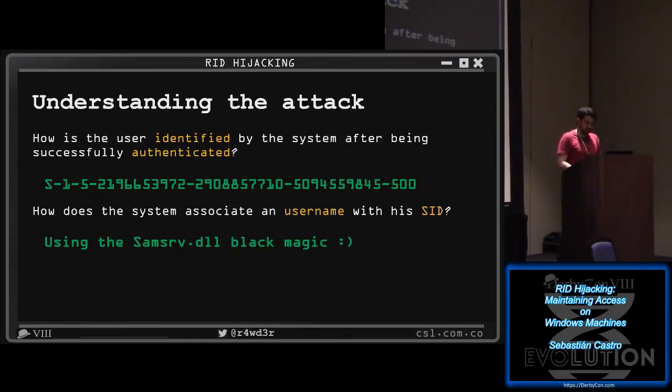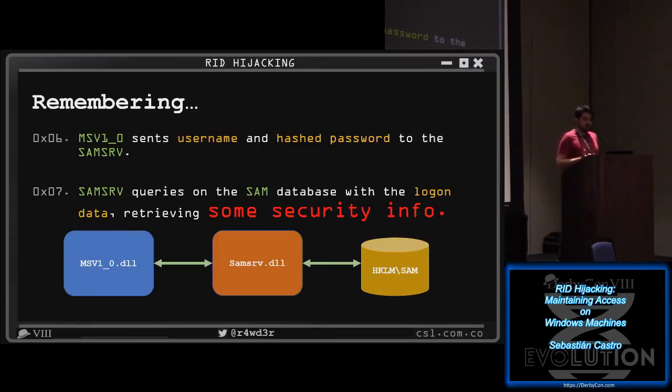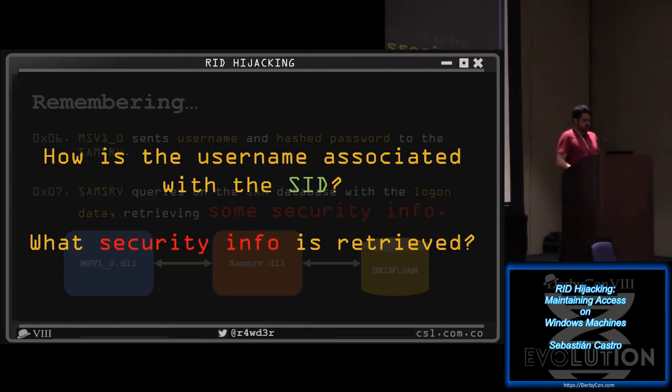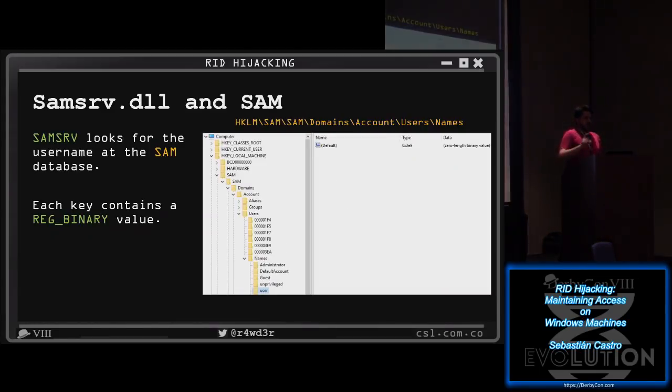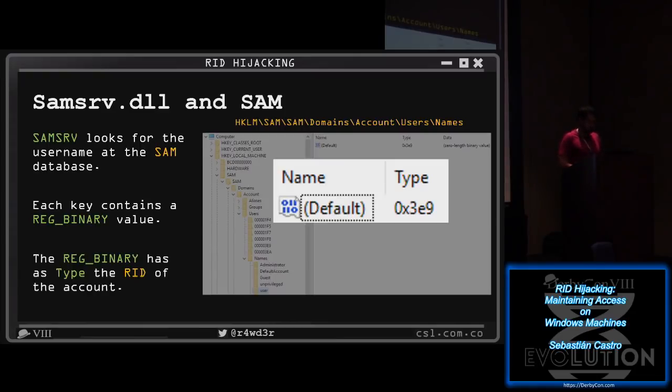So let me show how this works. Do you remember this part of the process? Here is the exact moment when a username is translated to its associated SID for the very first time, and then some important data is obtained from the SAM. So how is the username associated with the SID, and what security information is retrieved? The SAM server now has to translate from username to SID. It goes into the SAM database, in this specific registry hive, and then selects the username. Each of these keys contains a REG_BINARY, as you can notice here, and these registry binaries have an attribute called type. This attribute contains a hexadecimal version of the relative identifier associated with this user. In this case, it is 3E9, which is equal to 1001.